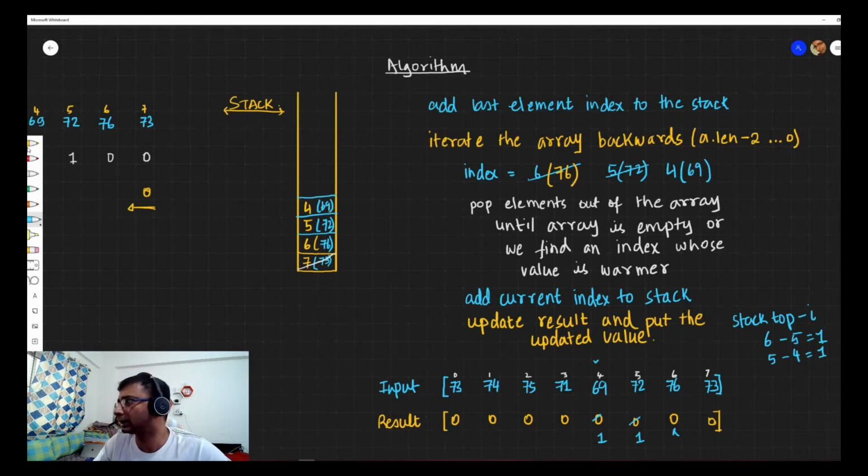Okay, so we are done with this. So we go to the third index where I get a temperature of 71. Now you see the interesting part. We are over here at 71 and we see that the stack top does not have a warmer temperature. So we keep popping until we find a warmer temperature. So we remove this and we get a 5. Okay, 5 is warmer than me.